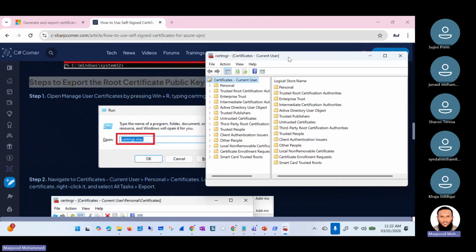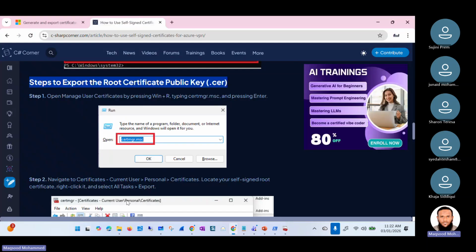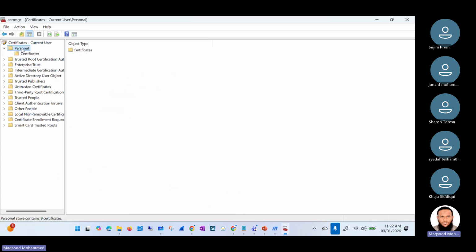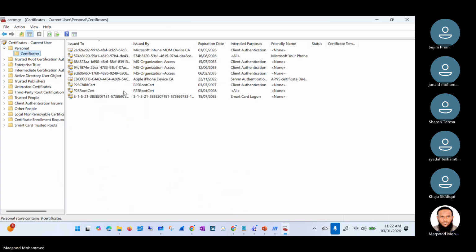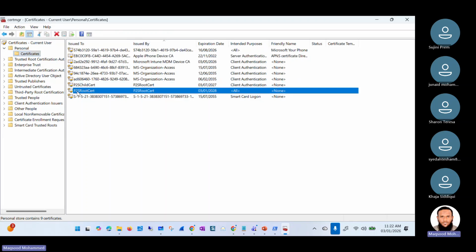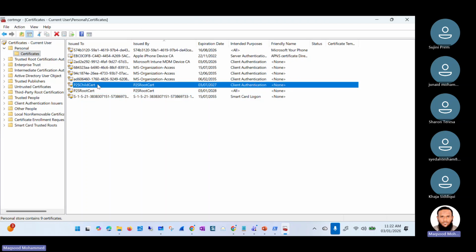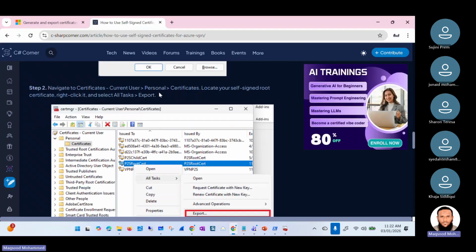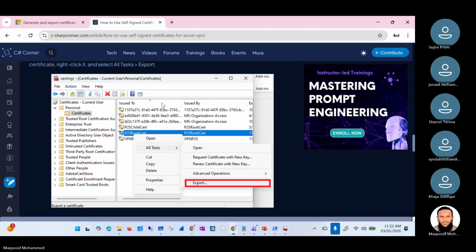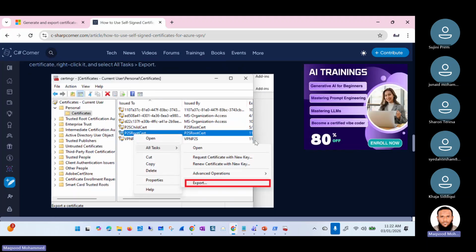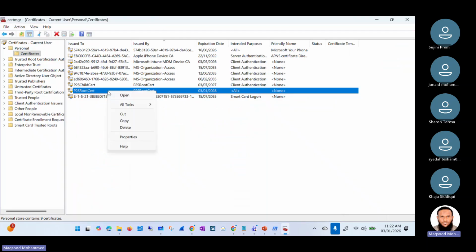This is the place where you see all the certificates installed on your machine. So we'll go to the current user personal certificates. And these are the two certificates which we created: point to site P2S root certificate and client certificate. So what we have to do is export this now. Personal certificate, locate your self-signed root certificate, right click and select all tasks, export. So we are exporting the root certificate first.